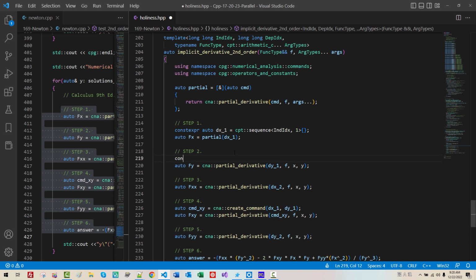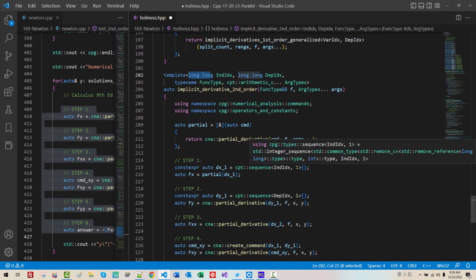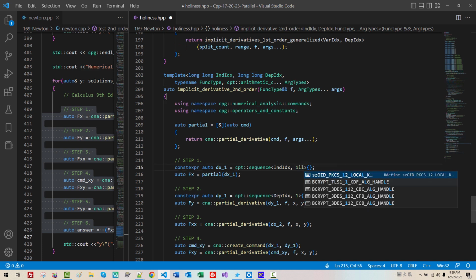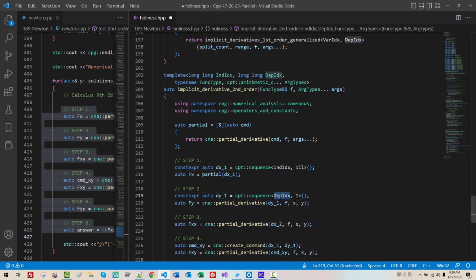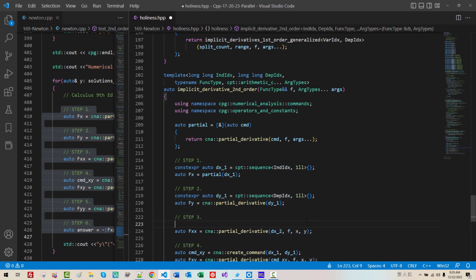Now step 2, constexpr auto dy, this is dependent index. Please be careful. Independent index is defined to be long. It should be of the same type, so it should be long. Please be careful. Also, dependent index is defined to be long. It should be long. We can delete this part. In the same manner, copy, paste. This is dx2, then independent index 2, second order derivative.